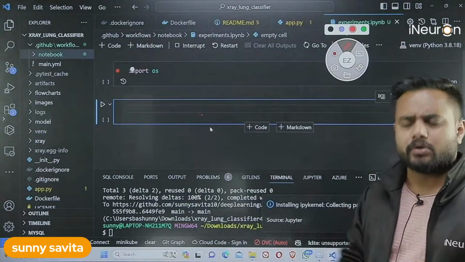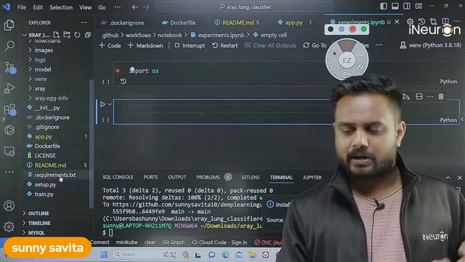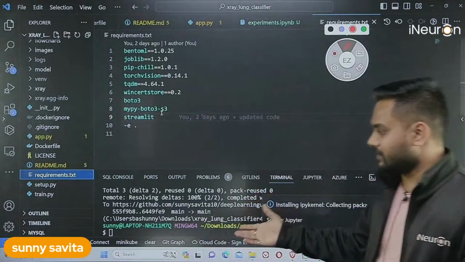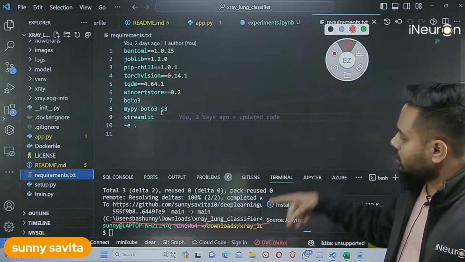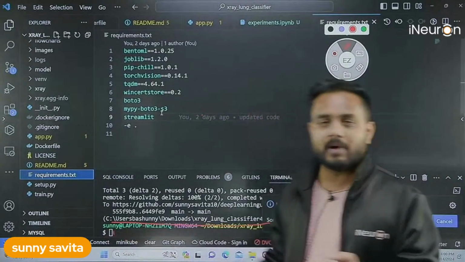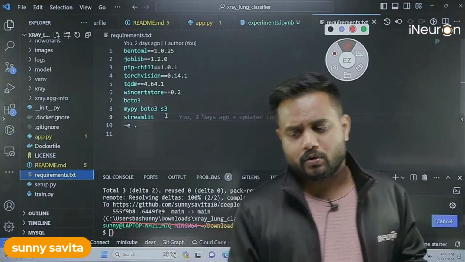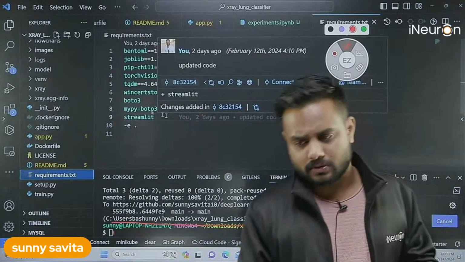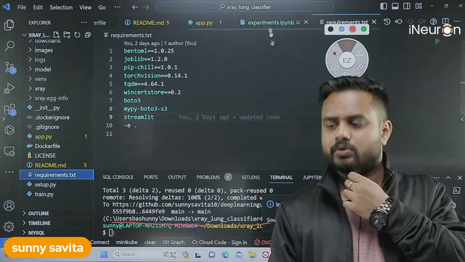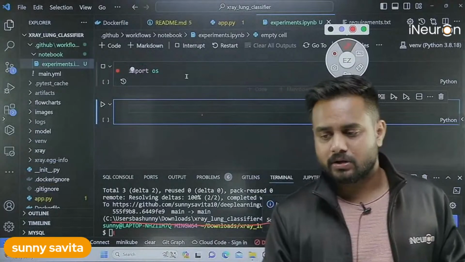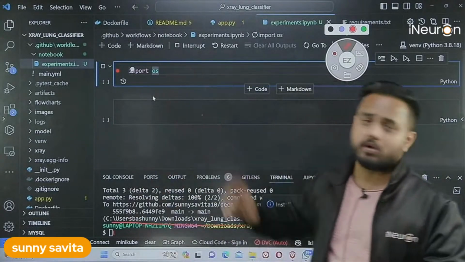You can do it manually also, meaning you can mention the kernel inside your requirement.txt, and then you can install the requirement.txt. Otherwise, in this particular environment, you can install the ipykernel by using the pip install command. That is also fine. So everything is fine over here. First of all, let me show you the kernel installing. Once it is done, it's going to execute this import os.